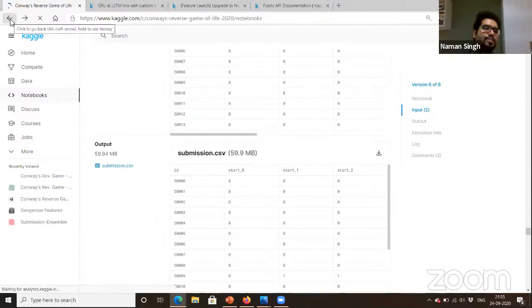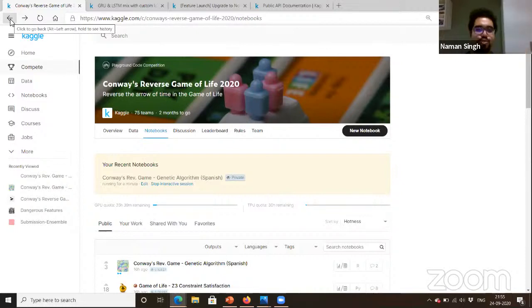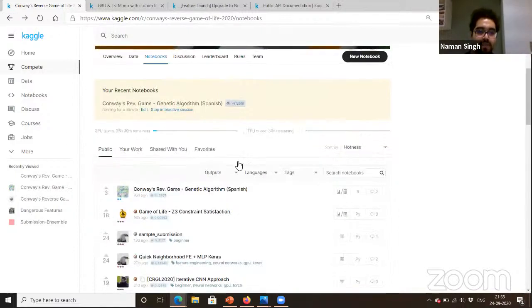So in a Kaggle competition, you're basically given a data set, which is divided into test set and train set. You're supposed to train your model on the training data set, and you're supposed to run it on your test set, and you're supposed to submit the predictions of the test set in the form of a .csv file. That is the file you submit, and that is the file on which they calculate the score.